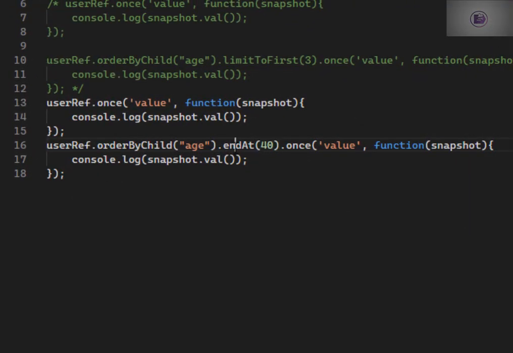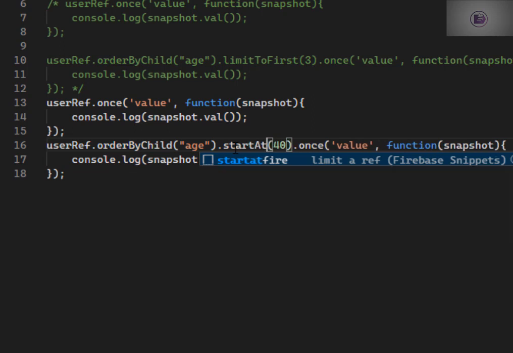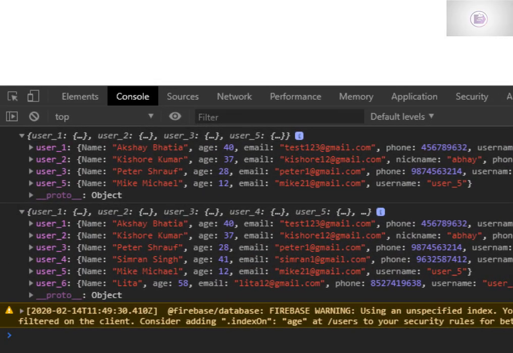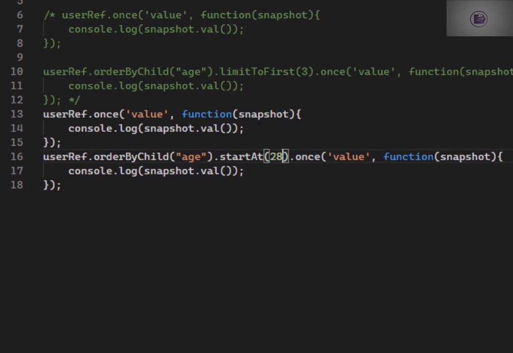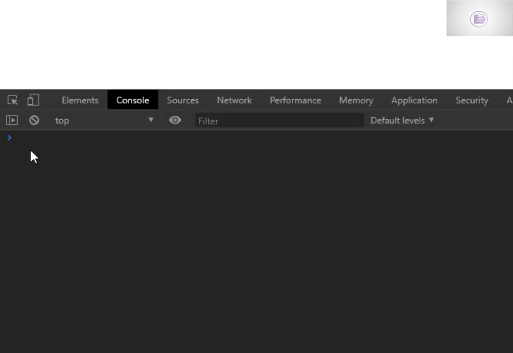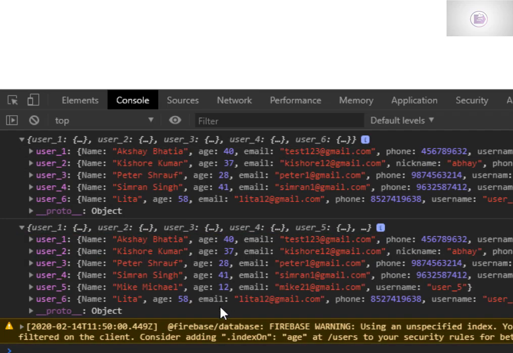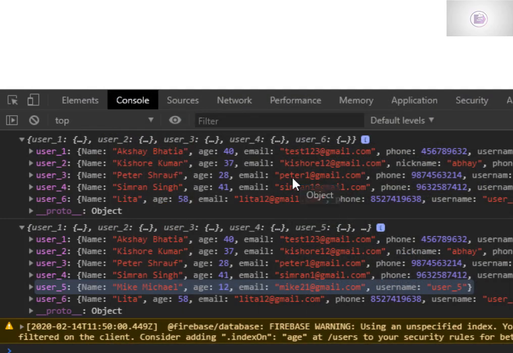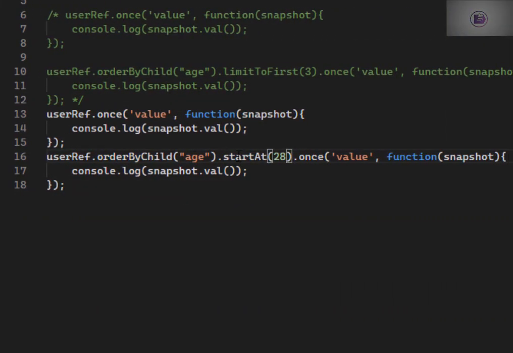The other method would be start at. If I give start at and change this value to 12, or suppose there is any middle value I can pick. So let's pick 28. From 28 it will go till the last value. Let's see if I'm right or not. These are the total values till 6 users, but we're not getting the fifth user, right? So from 28, 37, 41, 58, and 40 obviously. Which is missing? 12 is missing. So from 28 we're getting the higher values, basically greater than 28. We're not getting 12 because it's lesser than 28.